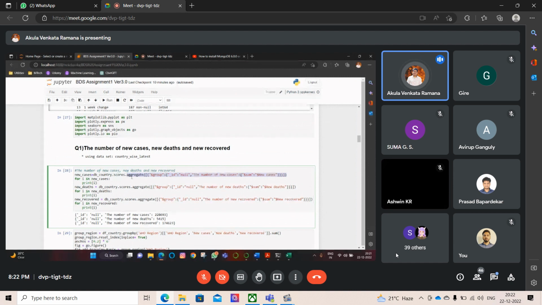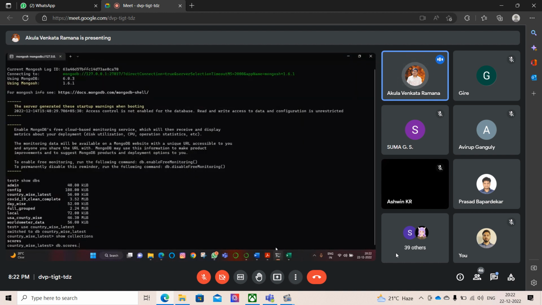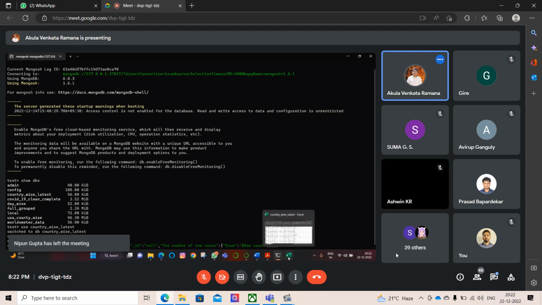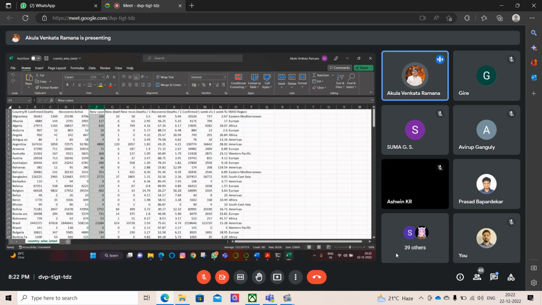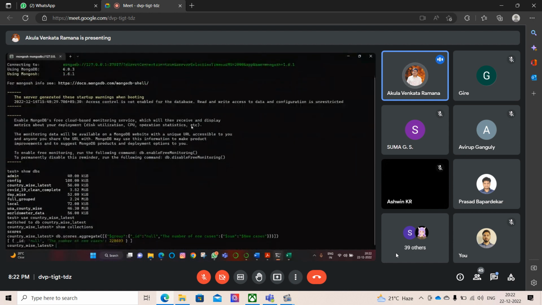So this is what will be your line of code or command, or whatever you call it, right? So this is what normally will happen. That means you are trying to aggregate by creating a group with respect to the ID, right? Each document will have ID is null, and you are trying to put the sum of your new cases. The new cases is whatever is in this particular column, and you want to get the output, right? So that is what you will get.